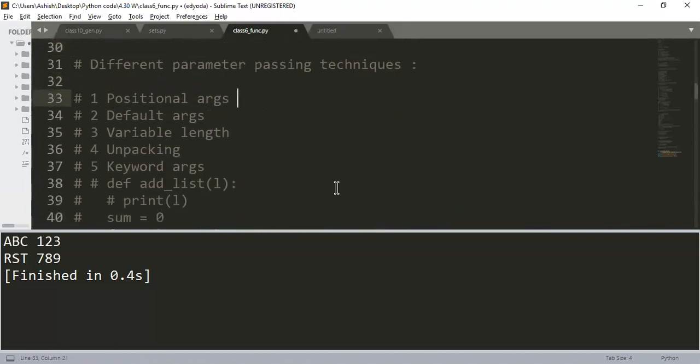So very well, let's start. We are seeing keywords, and the next thing is your variable length keyword arguments. Right.